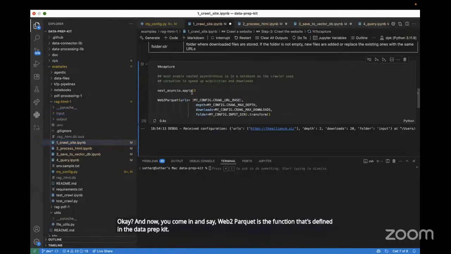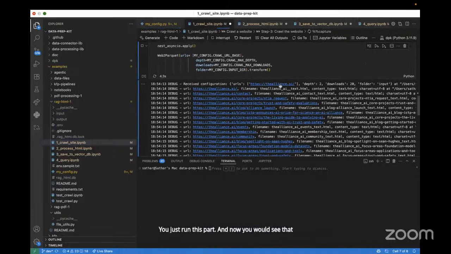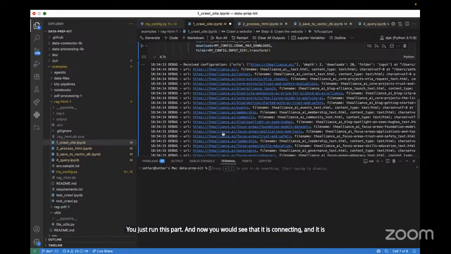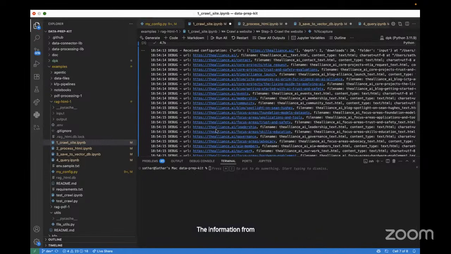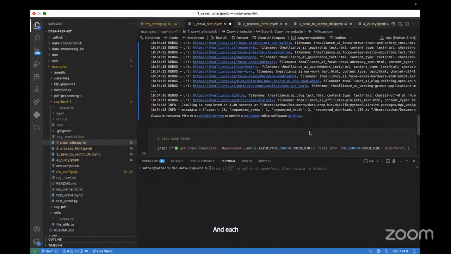You just run this part, and now you would see that it is connecting and it is fetching the information from these websites. So within alliance.ai, it is going to the various parts. It is going under focus areas, and under focus areas, it is fetching the skills education information. And each of that, it is creating in the form of a HTML file.